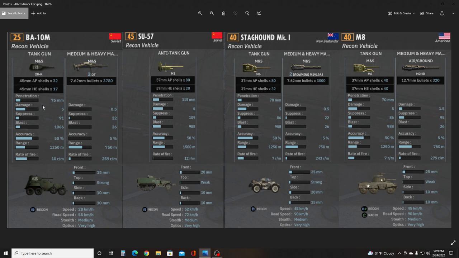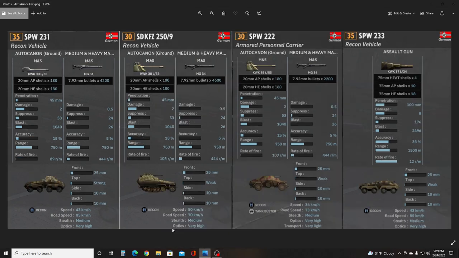So in terms of my own feelings about it, I actually fear the BA-10 most because of its price, and it just seems to overperform based on the stats. Stat-wise, though, the M8 and Staghound are definitely the strongest here. The SU-57, while being dangerous to bigger vehicles, lacks machine guns, and it lacks support weapons at all, so it can be a little lacking there. Now the BA-10 is very slow, so it's not used in the same way as the two on the right here. So let's hop over to our Axis armor cars, and these are definitely the more well-known ones.